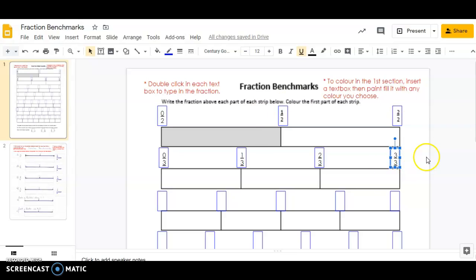So that's the first part of the instructions here, is to put in the fractions at the top of each part. And so you can see on this next one, there's 1, 2, 3, 4 parts. So your denominator would be 4. So 0 out of 4, 1 out of 4, 2 out of 4, and so on. The next part of the instructions ask you to color in the first section, insert a text box, then fill it with any color you choose.